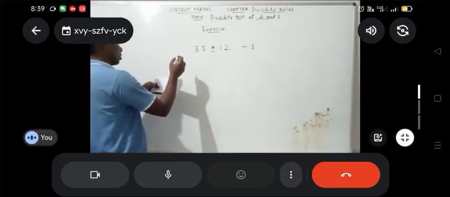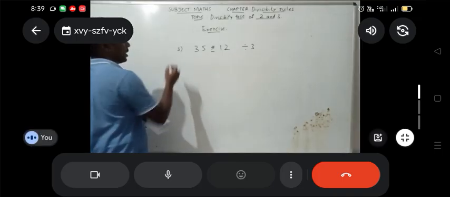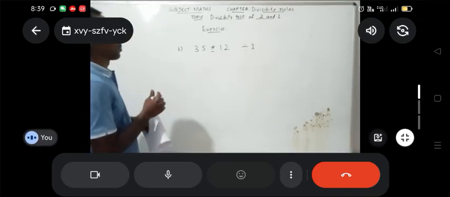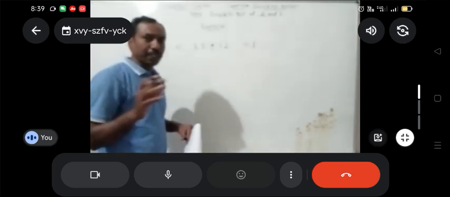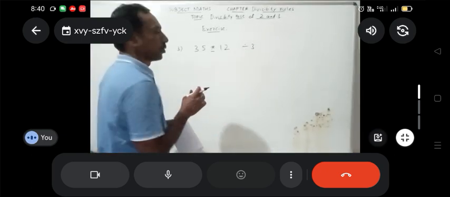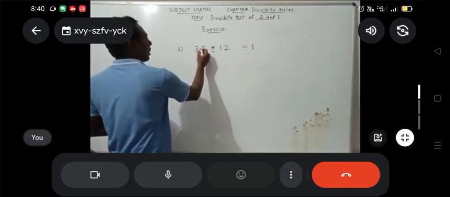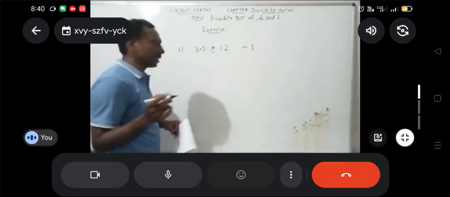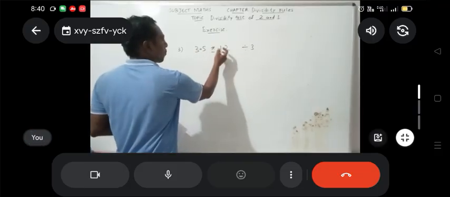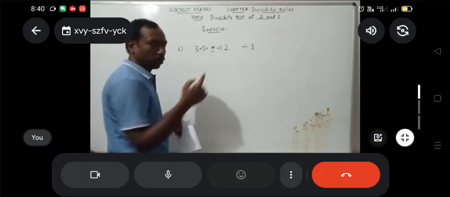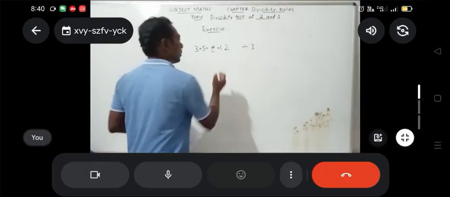See, this is question number 3 in your exercise. Questions 1 and 2, you have to do yourself. See, the divisibility test of 3 is, you should add all the digits. Let me add the digits. 3 plus 5, 8. 8 plus 1, you take it, 9. 9 plus 2, 11. So, 11.